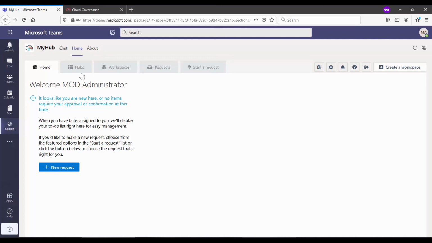Thank you for watching this short video on how to enable the Hubs functionality and how to set what the Create a Workspace button does as an AvePoint Cloud Governance customer in MyHub.